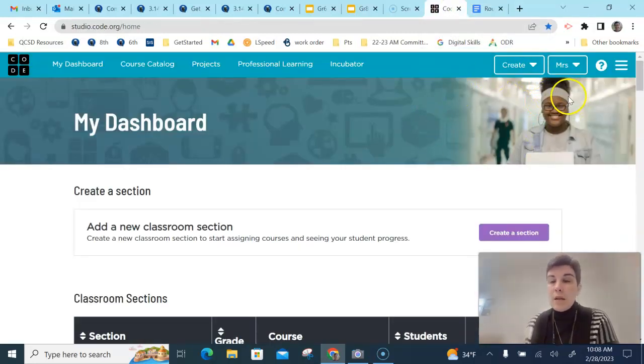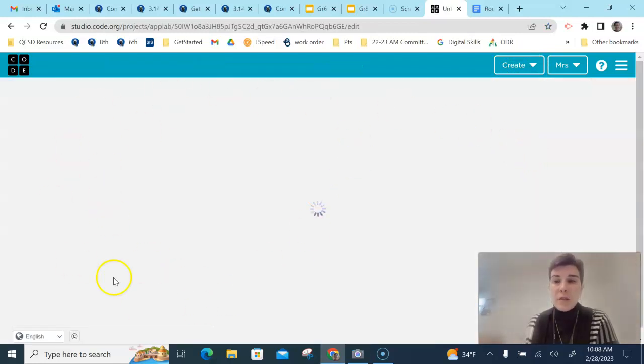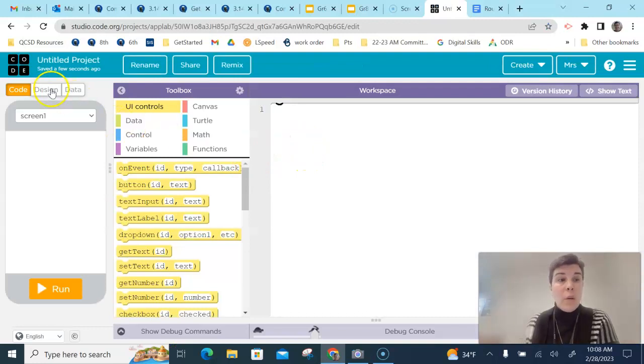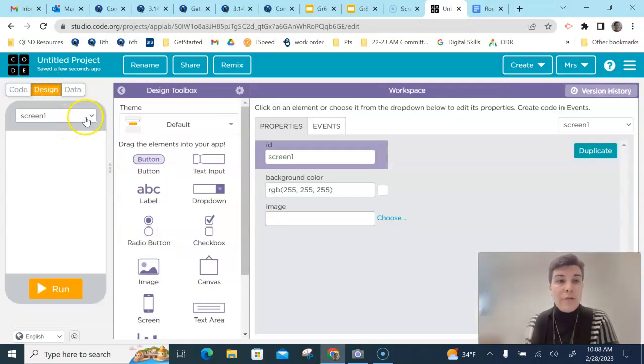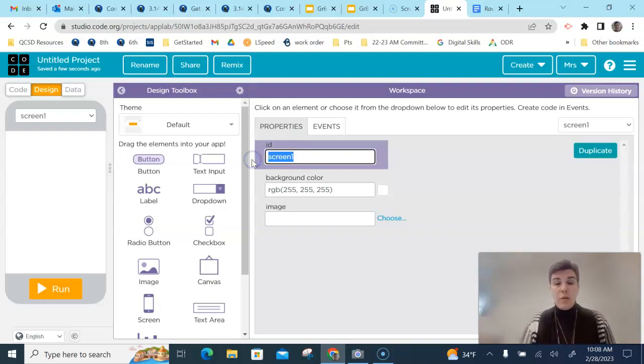All right. Then the driver has their computer. They will log into their code.org account. They should hit Create App Lab. And you guys are going to see a totally blank app. You want to start in design mode, and the first thing you should do is obviously name your screens, right? So they're calling it screen 1, but if you look at your paper, right, you're going to notice that our first screen we're going to call the home screen. So you're going to want to rename that.